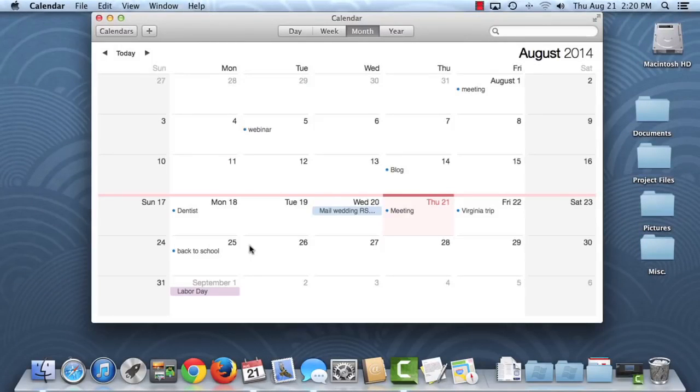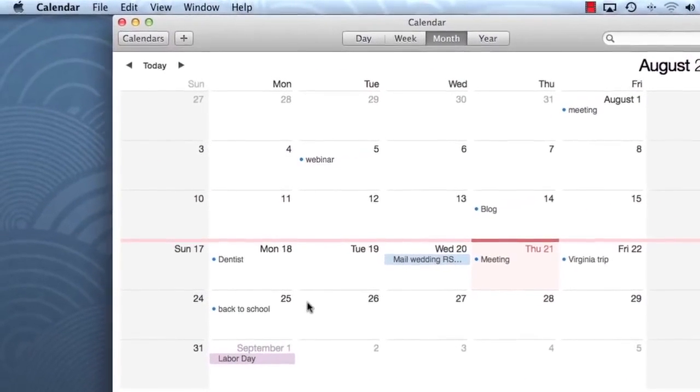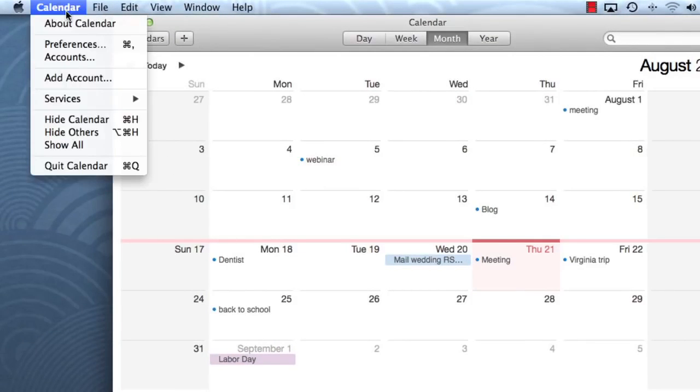Exiting applications is just as easy. Let's zoom in on the menu bar so you can see how it works. To exit an application, click the name of the app in the upper left corner. Then choose Quit from the menu.